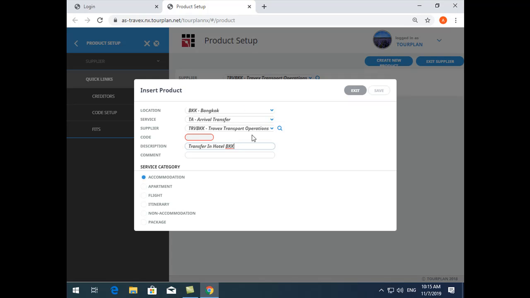Okay. So the description name here, you can actually leave it exactly the same, like the contract, or you can say something like airport to hotel. Okay, this is already telling your guest that this is from airport to hotel, but you prefer this one, which can also be done. Transfer in hotel, whichever you prefer.